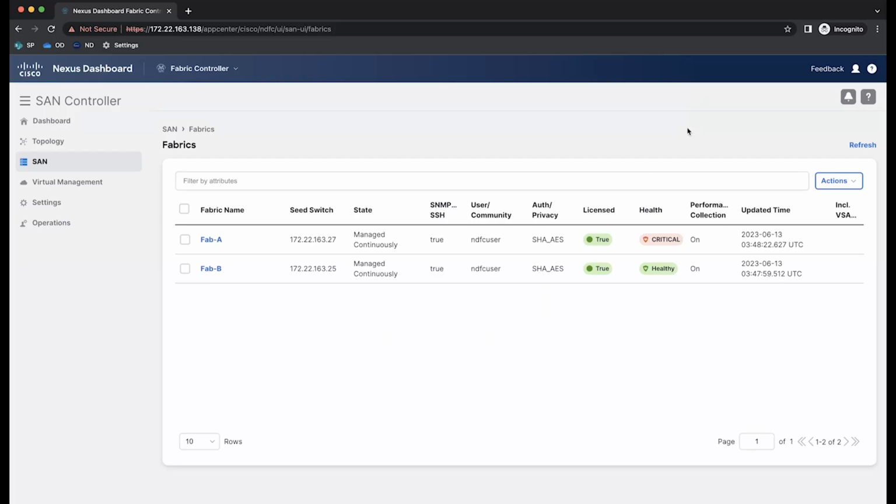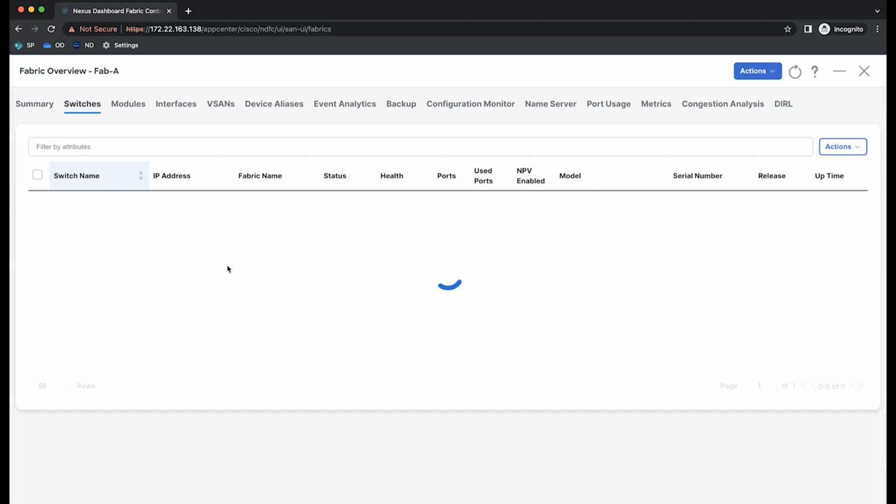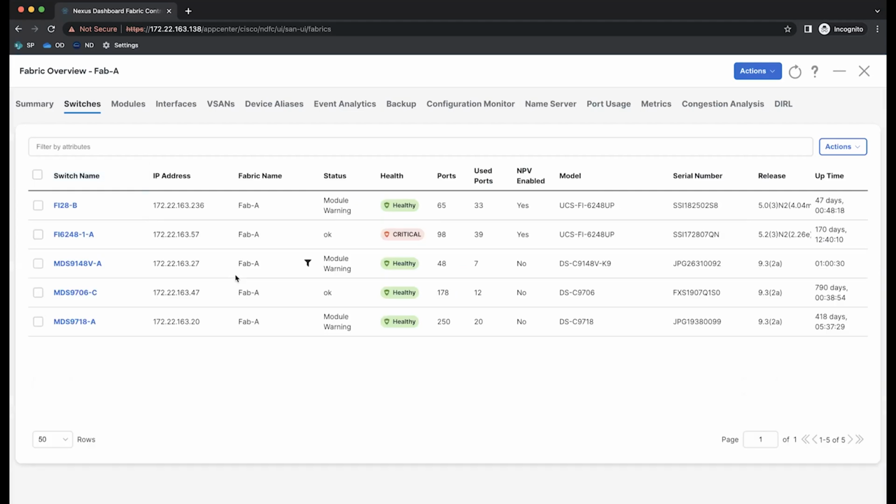Okay. The next thing I like to do is, because we added the switch in the NDFC server, let's just see what happened here. All right. So look, it figured out, as I said, you just need to add one switch in a fabric, and it discovered all the switches in the fabric.